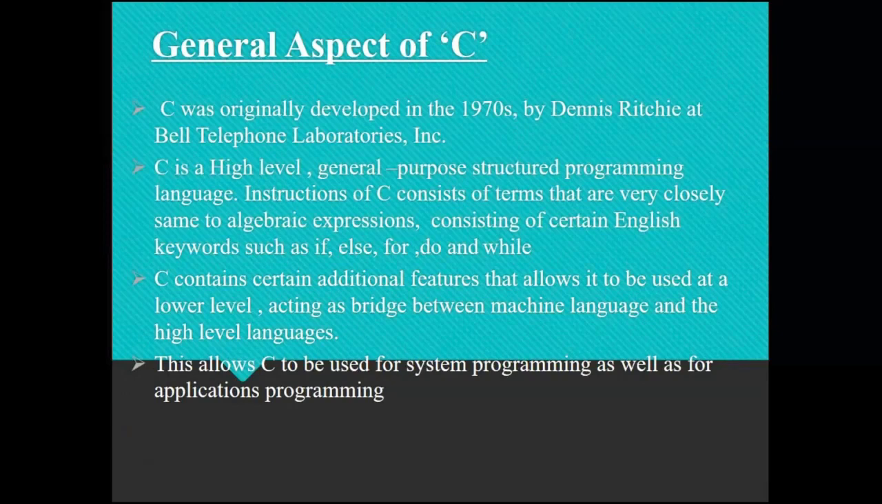General aspect of C. C was originally developed in the 1970s by Dennis Ritchie at Bell Telephone Laboratories. C is a high-level general-purpose structured programming language. Instructions of C consist of terms that are very close to algebraic expressions. C contains certain additional features that allow it to be used at low level, acting as a bridge between machine language and high-level language.